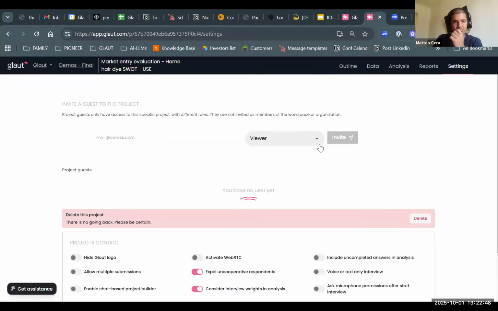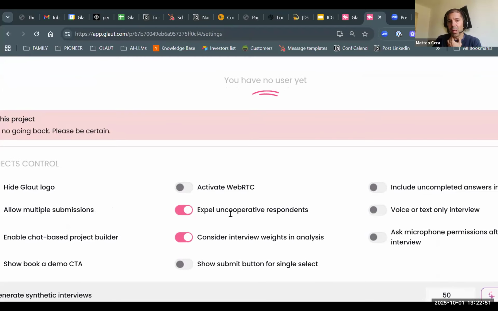We have a setup parameter when we set up the interview, which is this: expel uncooperative respondents. If this is turned on, basically what Glaut will do with people that either do not give more detail, do not collaborate with follow-up questions or give gibberish answers, Glaut will do up to 2 follow-ups, trying to bring them back and ask them, hey, please, we would like to know a bit more about what you said. And if the person does not collaborate, or if it's a bot, or if it's a person basically trying to speed across the interview, Glaut will exclude them and will basically not pay the incentive.